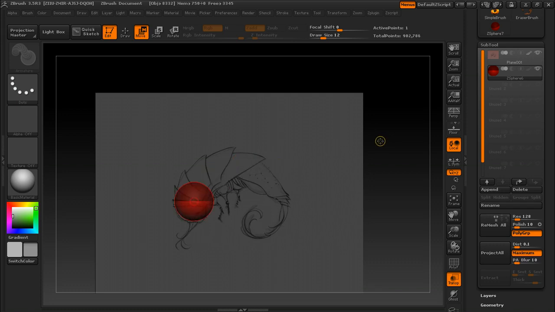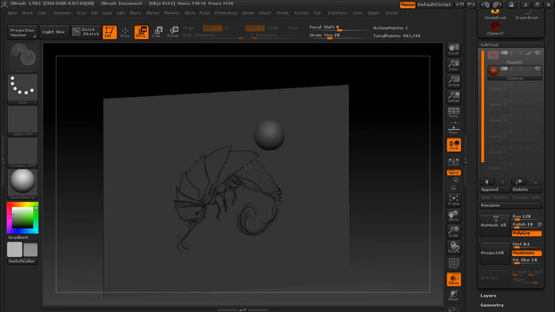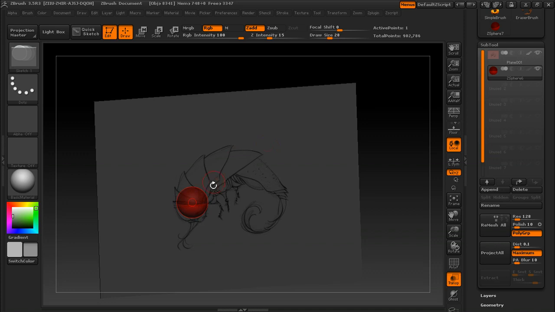Instead of drawing out these Z-spheres, what I'm going to do is have this one created. Then I'm going to hit Shift A. That's going to go into Z sketch mode. And I think we'll still be in Z symmetry. You can just start Z sketching right away. Make sure you're in draw mode. And we'll use the Z sketch 1 brush first. We'll hit Shift A. We're in draw mode. And then you can just start Z sketching your little creature right away.